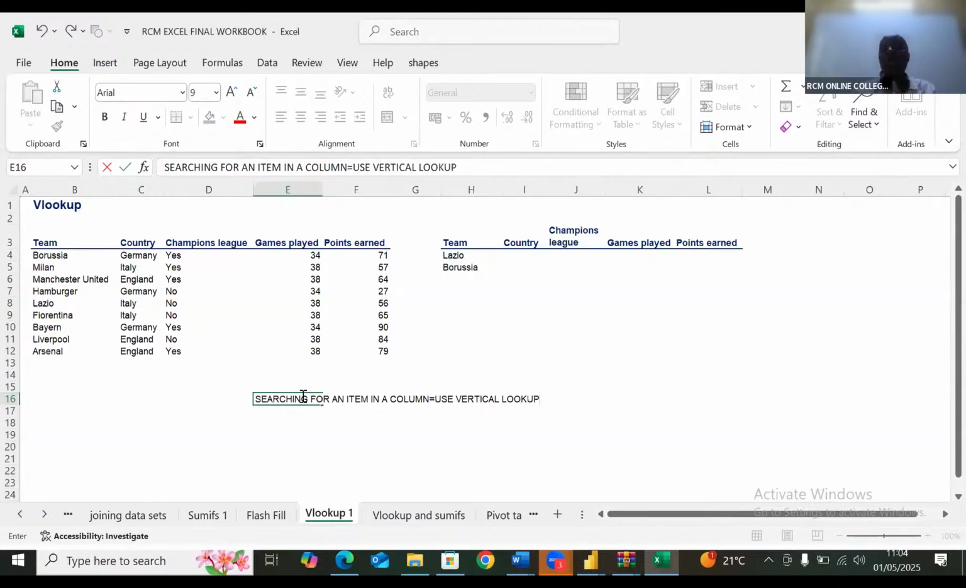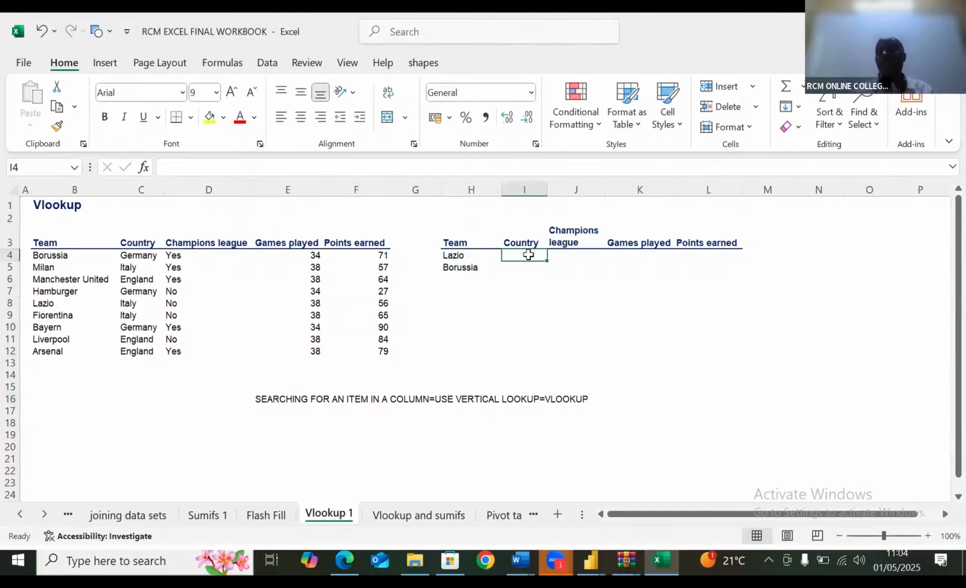So whenever you're searching for an item in a column, like here somebody tells you, hey, look for Tzz. I'm searching it in a column here. Then I will use what we call vertical lookup. So vertical lookup is the VLOOKUP. You have a HLOOKUP, horizontal lookup, and a vertical lookup. So then how does this VLOOKUP work? Now Tzz here, they want me to look up the country of Tzz.